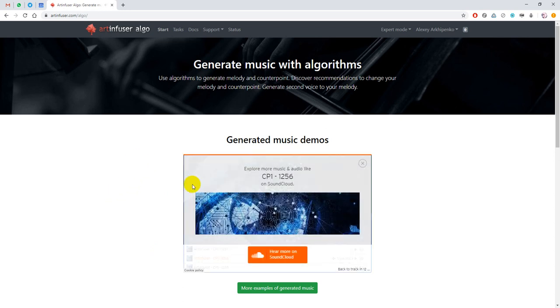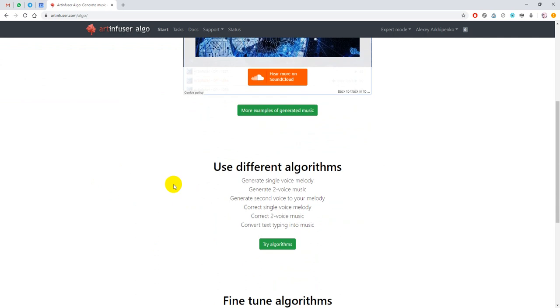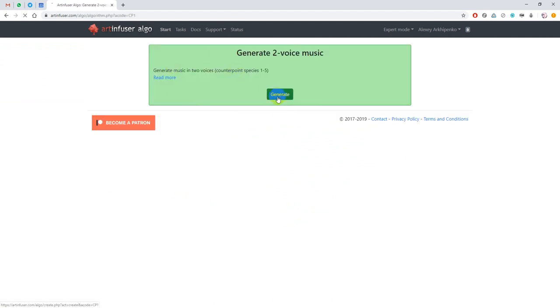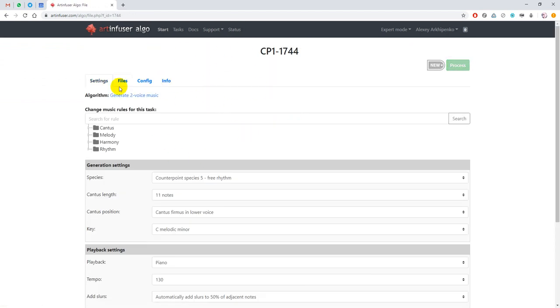Okay, so these were the demos of one of the algorithms. Several different algorithms are supported. Let's try them. Here are the algorithms. So this one is which we have listened to. You can click on the algorithm and a new file will be created.